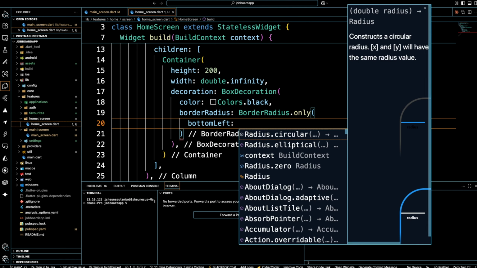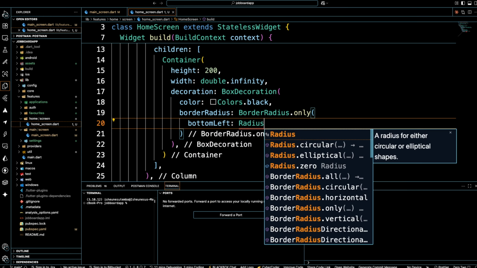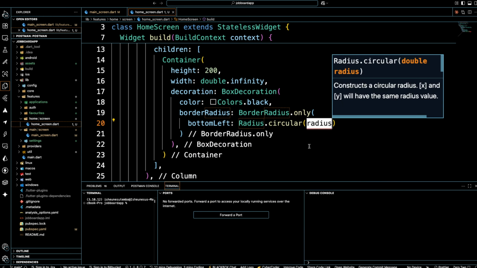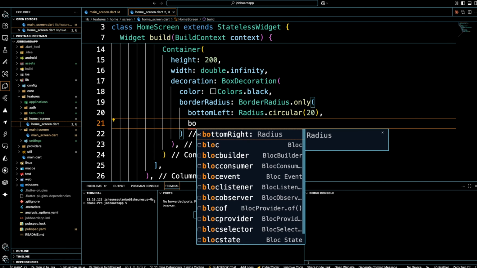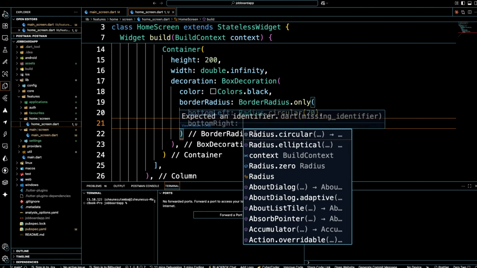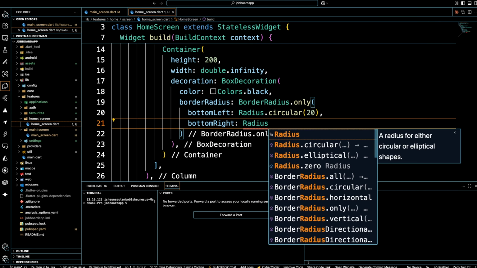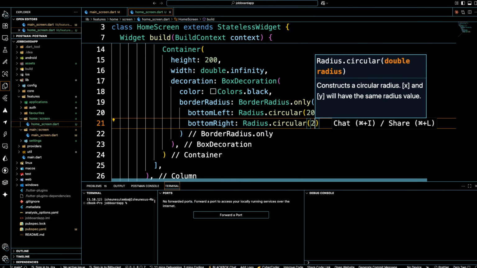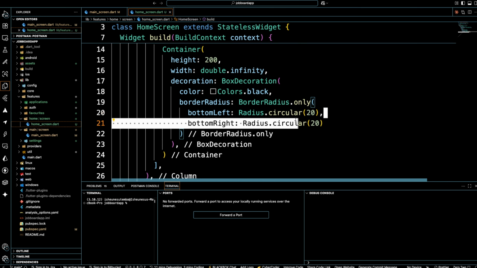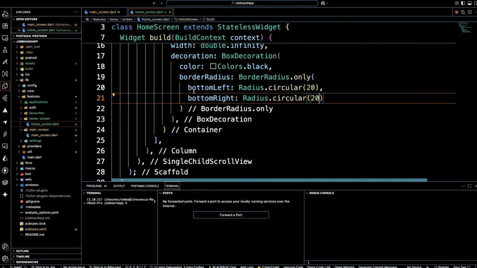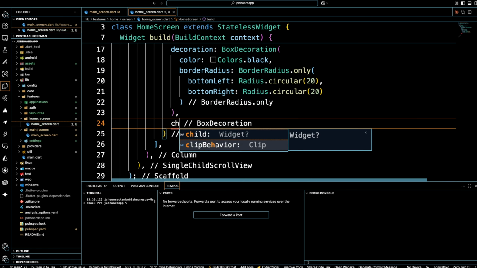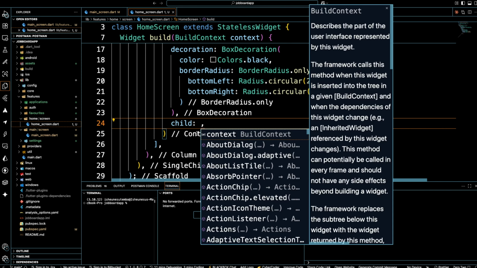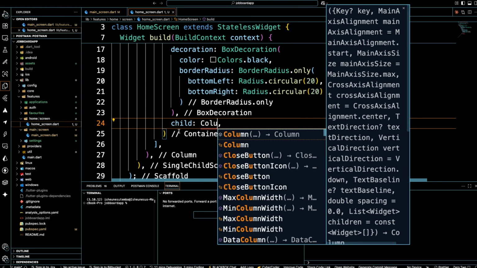For the bottom left, we are going to make sure that we give it a radius dot circular, and then it's going to be 20. And then for the bottom right, radius dot circular, also make sure that we give it a circular radius of 20 also, right? And then in this container widget, we also need to give it like a child, right? So the child is going to be a column widget, right?